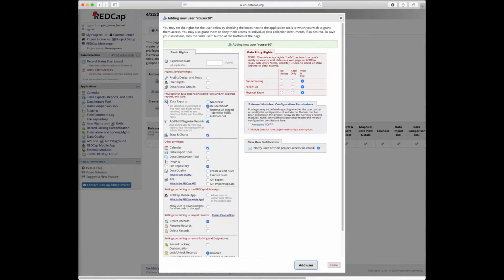The three here are really the most important privileges we could discuss. The first is project design and setup. This is a high-level privilege, but it's really needed for anybody that's going to be able to create or build or modify a project. So if you want them modifying or editing instruments and things like that, they're going to need that ability.